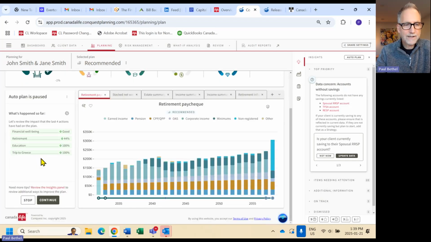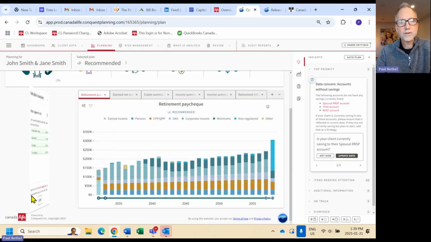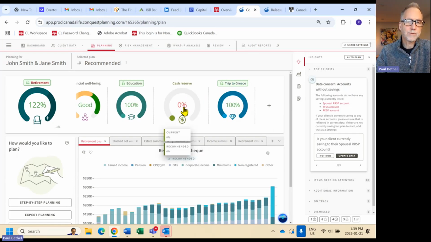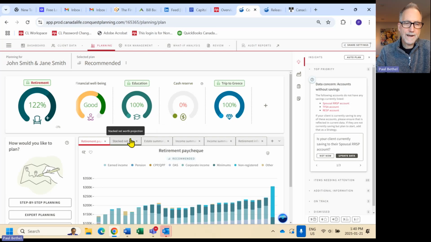And then on the left-hand side, you can see this little wheel where we can see all actions ever applied. Yeah, this is it. Everything is in there. I can choose to stop. I've solved for all my goals with the exception of the cash reserve. Okay, so maybe we want to have a discussion around that.